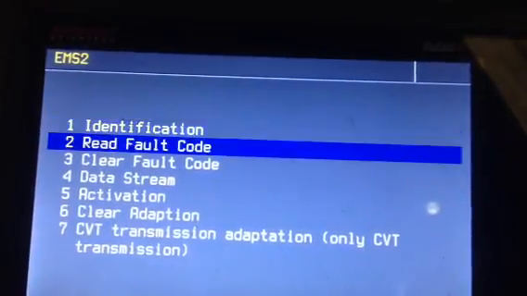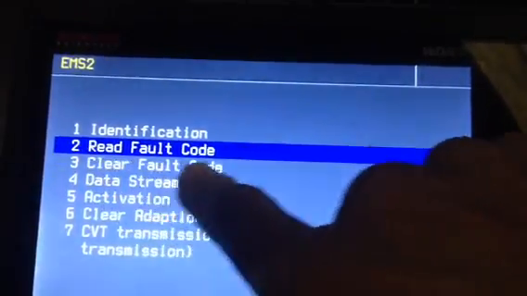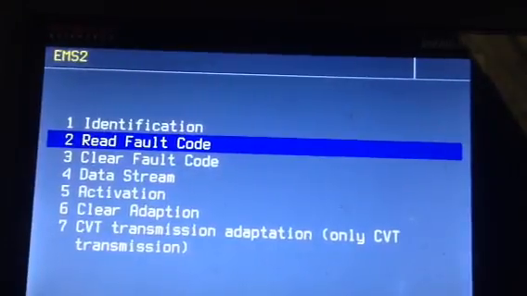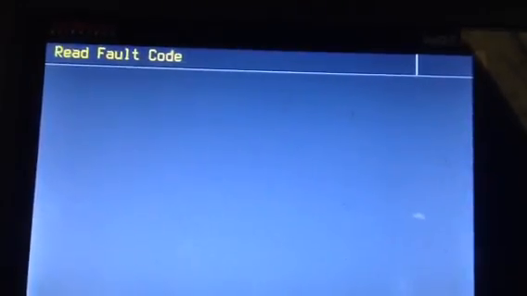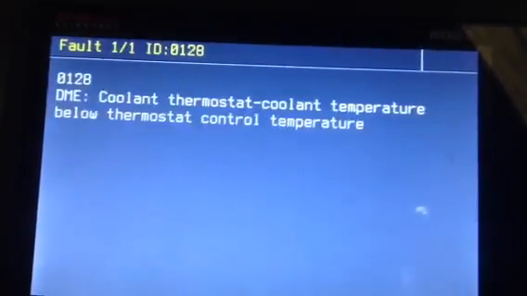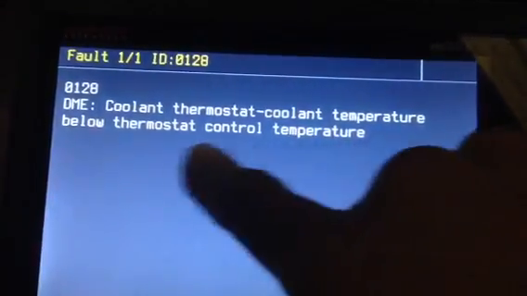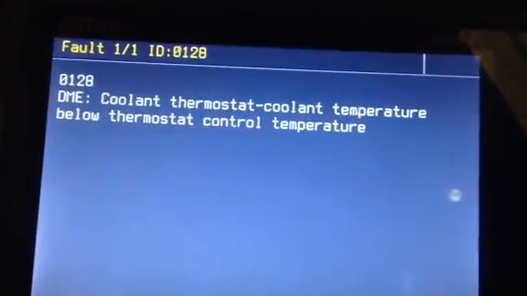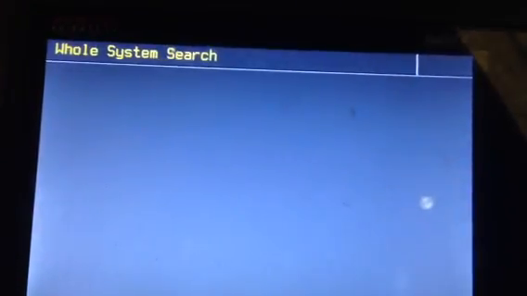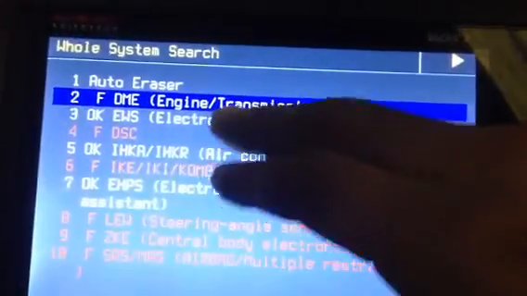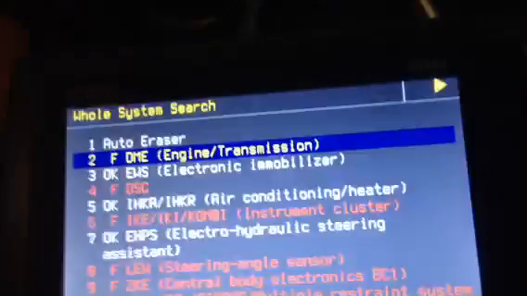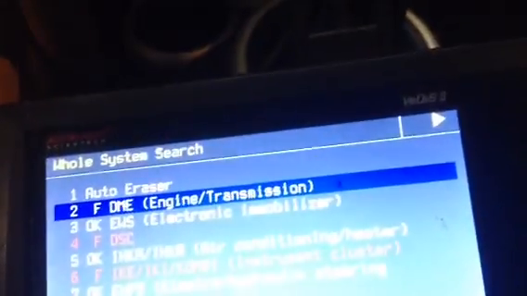So we're going to read this fault code here, read fault code. And when we read the fault code in this engine computer, it's saying the coolant temperature is below the control level. Now what that means is that computer is not happy because the thermostat on your engine is not getting hot enough.